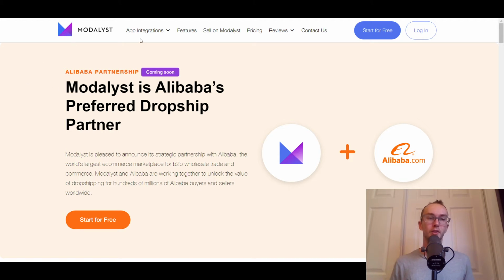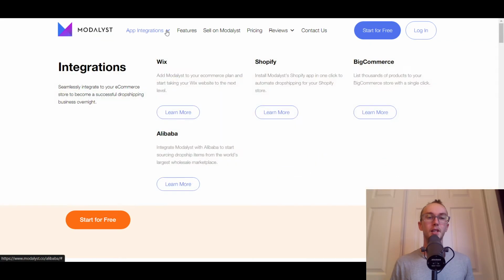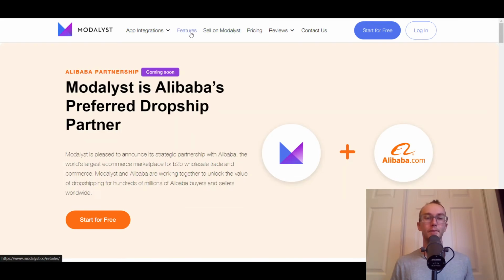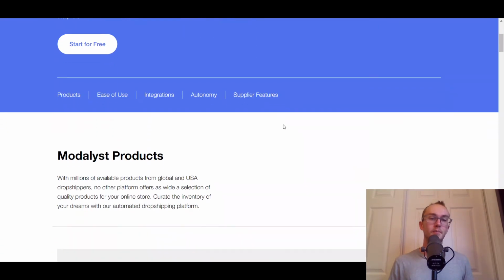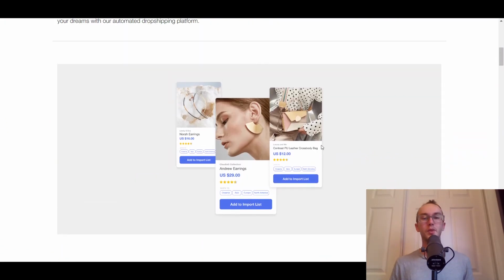It's a good thing that Modalyst is working on something like that. So definitely something to keep in mind if you're looking at and comparing the different platforms. As far as the features, taking a look at the features and explaining a bit of this, of course, you're able to add the import list.